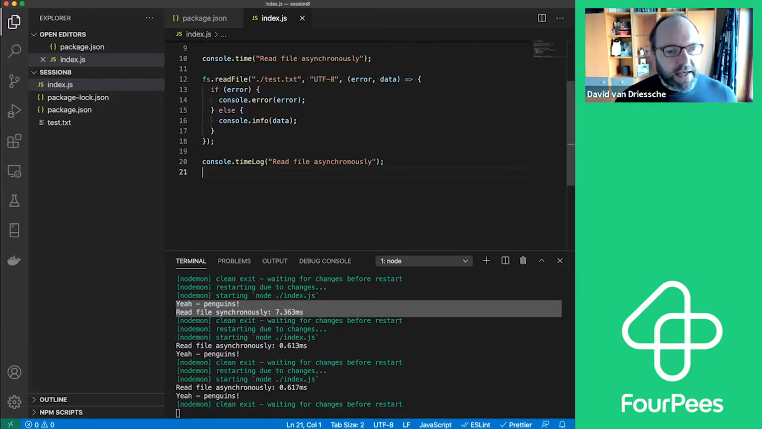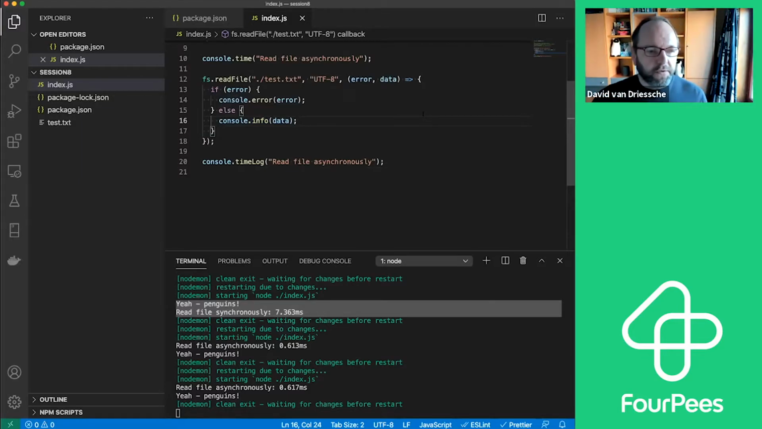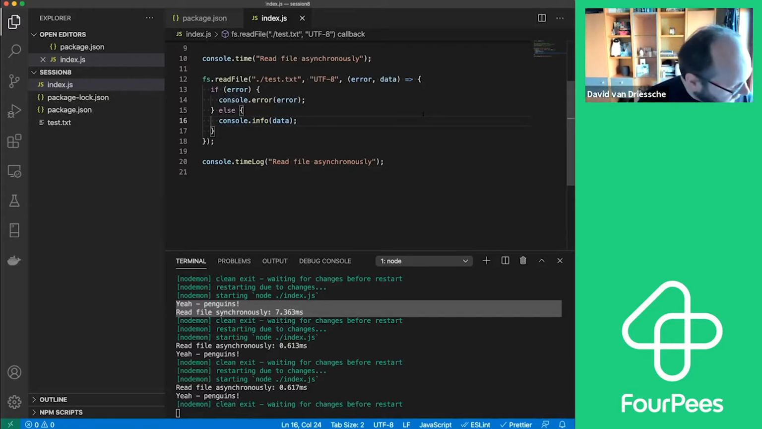So this is exactly the same as what I had before, and the logic is still the same. I'm still telling Node.js, read this file and come back to me and call this function, which is now defined as part of my function call. Call this when you're done, and either report the error or the content of the file. Now, what is the logic problem?